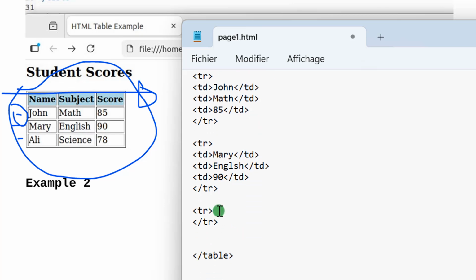We go to the last row now. In the last row we have Ali. Still at the level of that same row, we have science. Still at the level of that same row, we have 78. So this is the logic of a table.